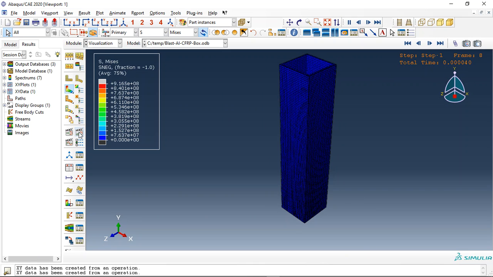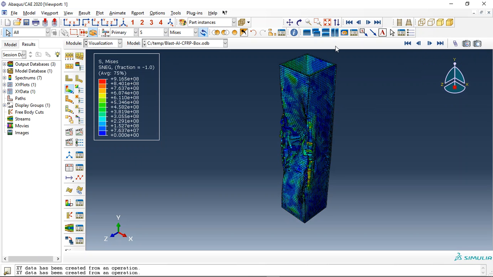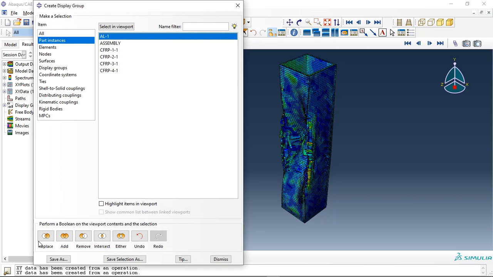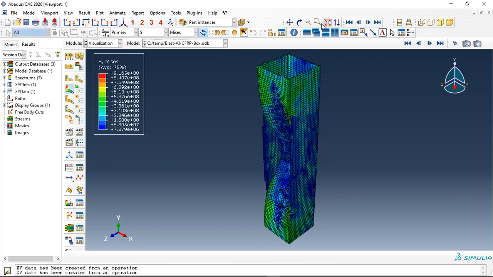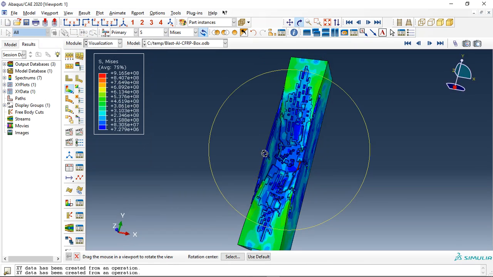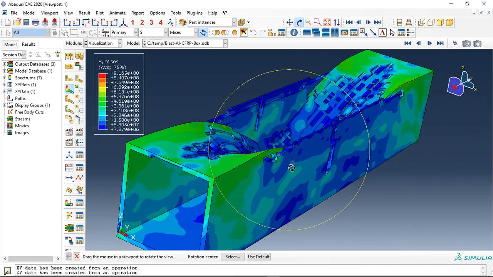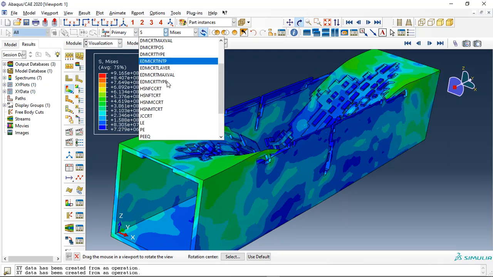click, see, this is the blast load. And this is the final frame. First let me check the aluminium as an internal surface, and now let me use feature edge to have a better view of the failure.